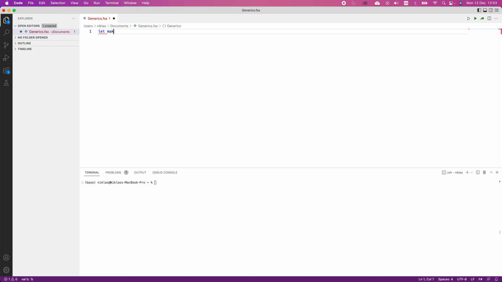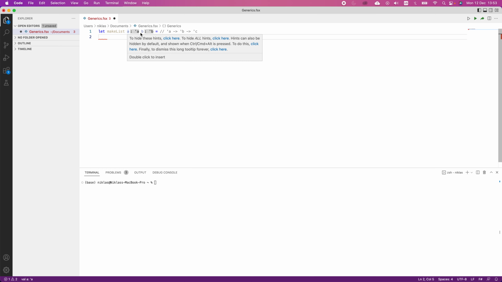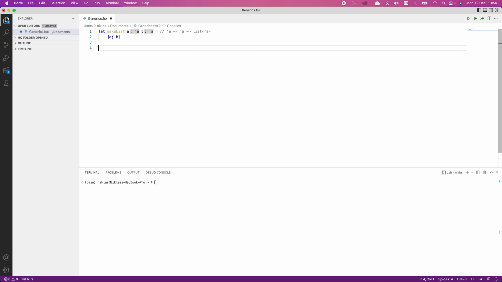We're going to call this function makeList, and it's going to take two input parameters, a and b. Note that I'm not specifying any types of these as of yet. F# just filled in this 'a and 'b here, but I never wrote that myself. And let's just make a return statement here. So let's just do [a; b]. So we create a list with these two attributes. That's all we do. And if you look at the signature up here, you can see that it infers the type 'a and 'a for both of these. And this is a generic type.